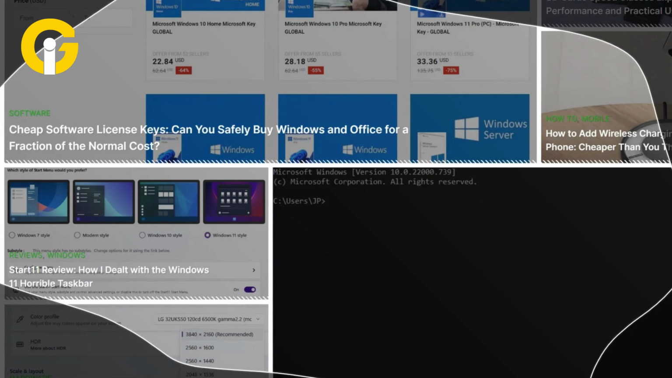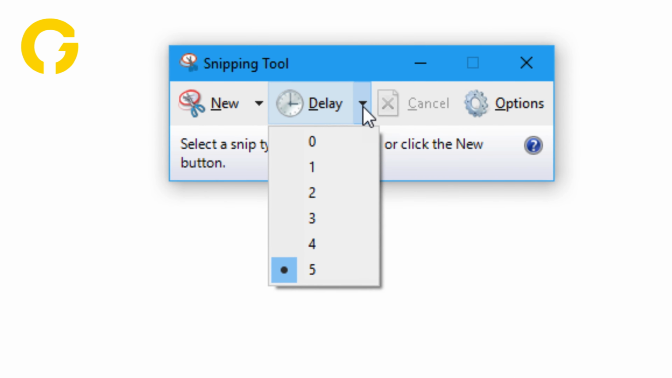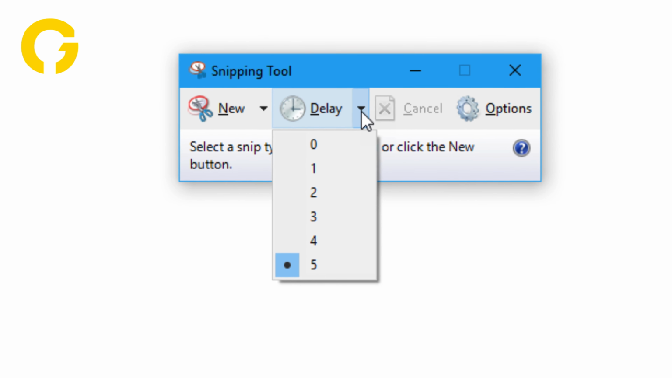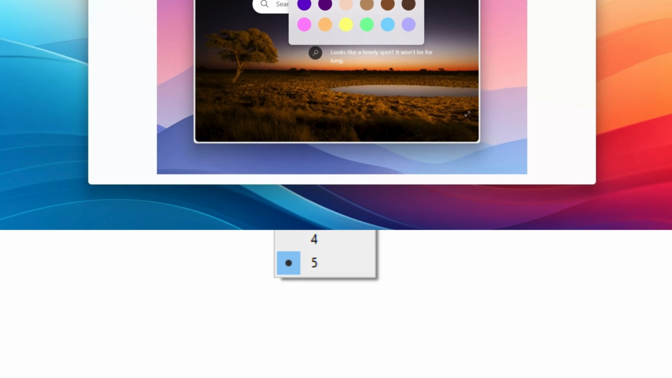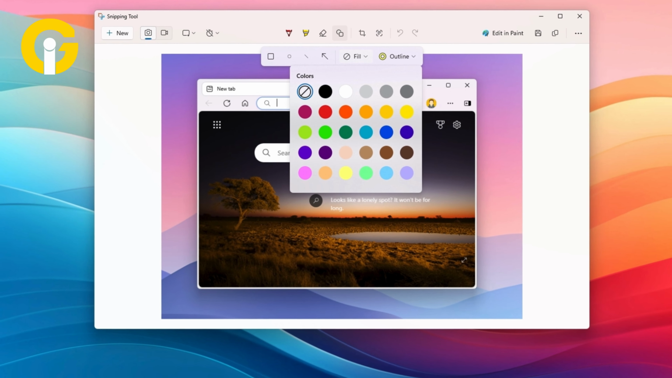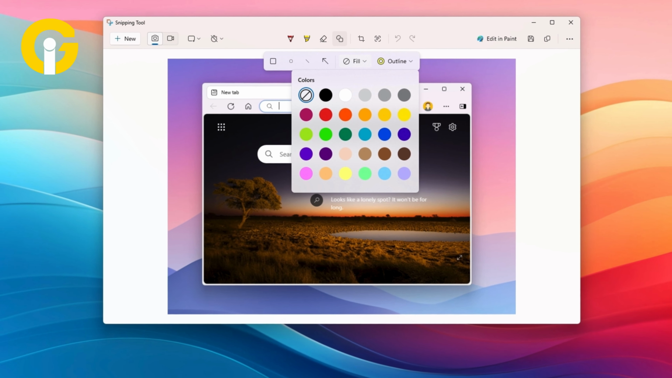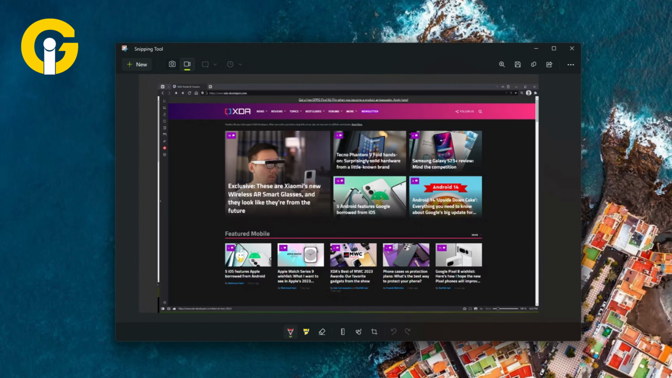The Snipping Tool also offers a delay feature for capturing precise moments. After capturing a screenshot, the Snipping Tool allows light editing before saving. In Windows 11, the editing screen may appear automatically or require selecting a notification.